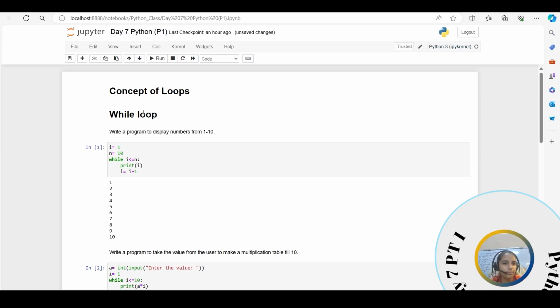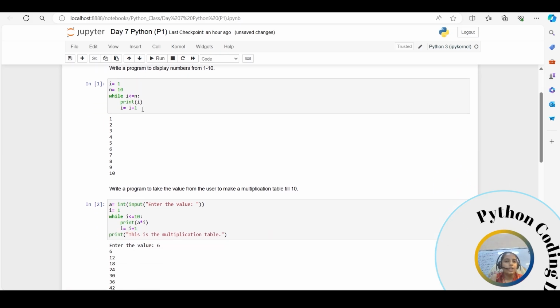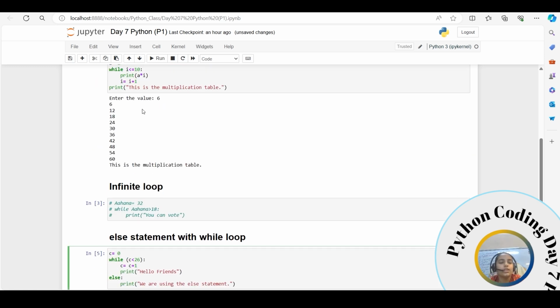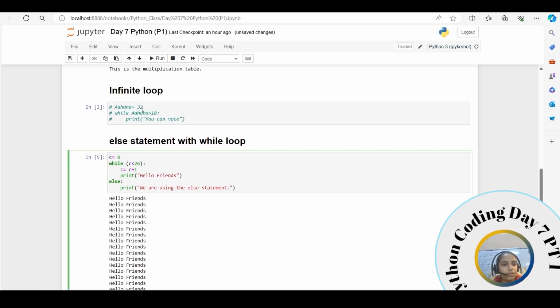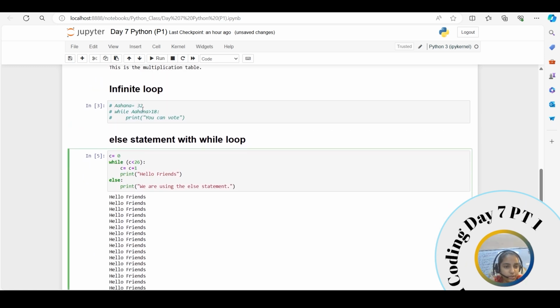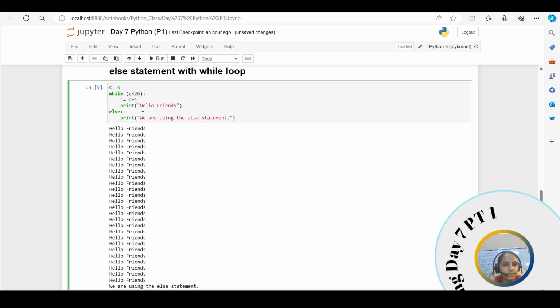So this is all about the while loop, that how can we display numbers, write a multiplication table, make an infinite loop, and use else statement with while loop.